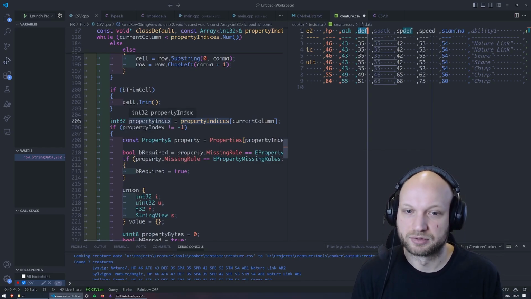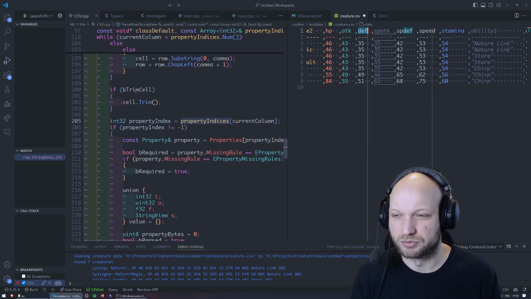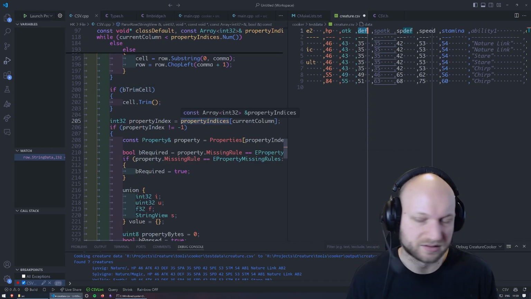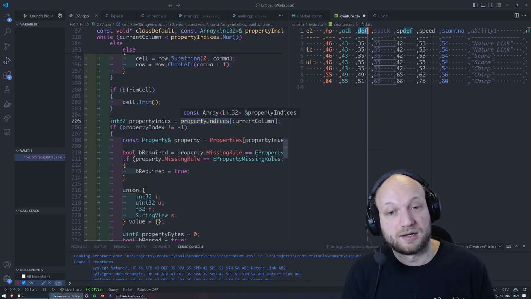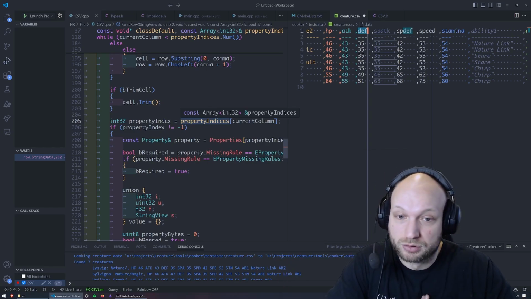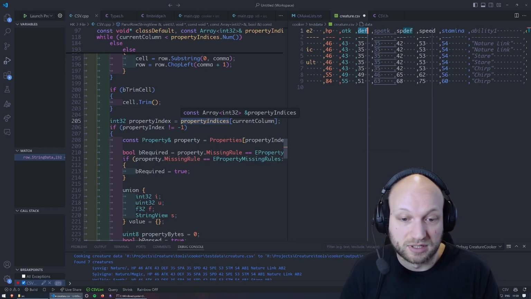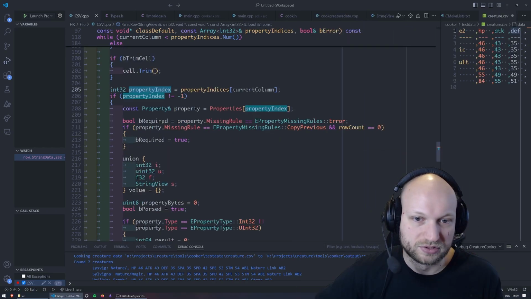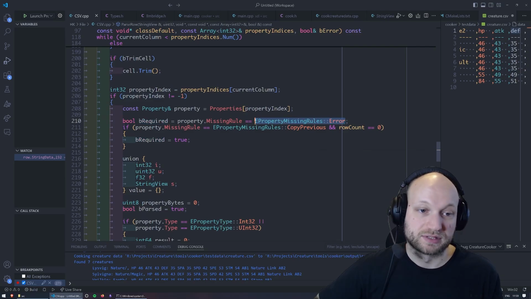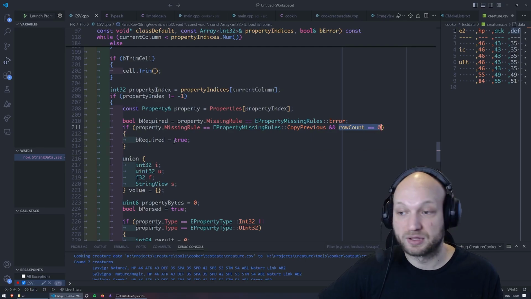If we don't have a property index, we probably don't need to trim. Nitpicky optimization, we're parsing text. If we have a megabyte of creature data, that means there's so much content. We should celebrate it every time we cook the data, because it will spend an extra second on parsing so many glorious creatures. We see if it's a required one. If it's missing, we need to error. But if we copy the previous and it's the first row, then we also need to error, because we have nothing from the previous to copy from.